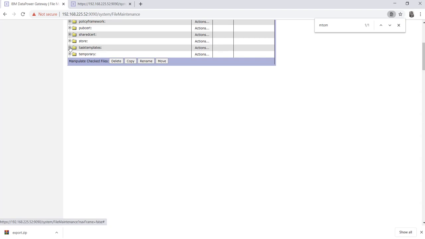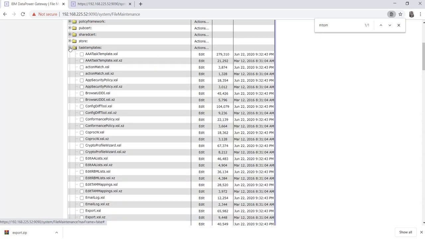Next is the task template. Again, this is the directory structure or system inventory that is provided by DataPower. DataPower basically uses these template files when performing some kind of functionality that is related to your GUI. For example, let's take an example.